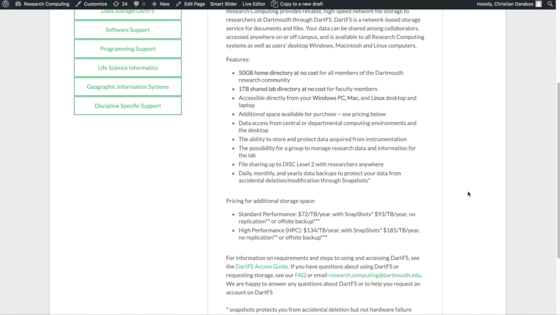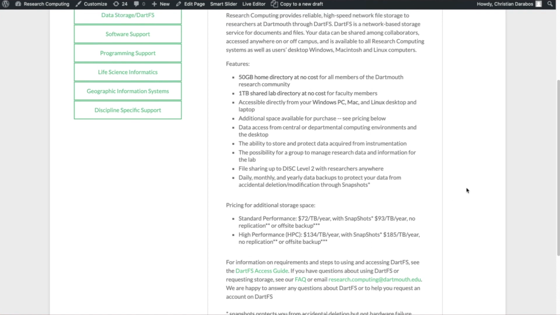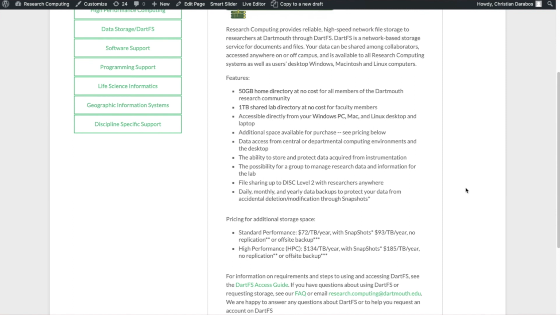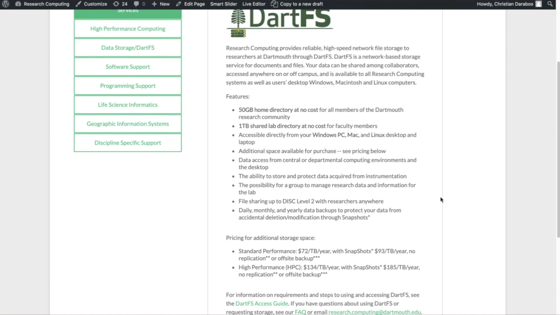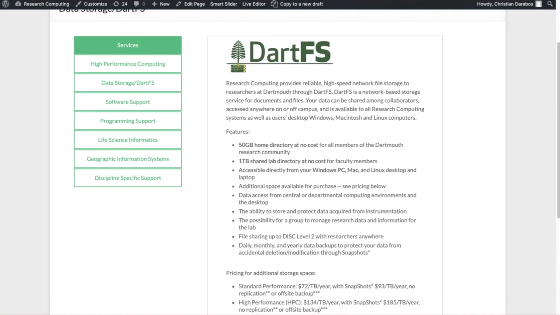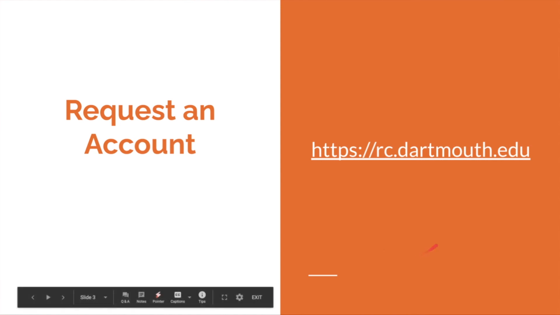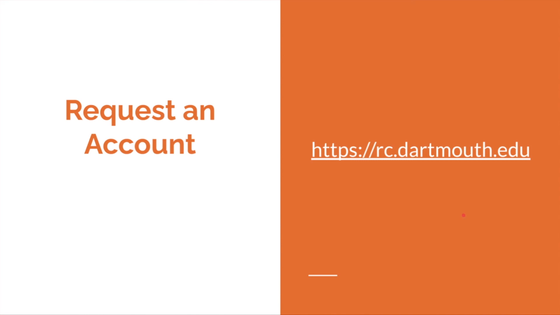The other thing that is interesting is there's 2 tiers of DartFS, the standard DartFS or desktop grade, and then we have an HPC grade DartFS. By default, both free of charge spaces are in the HPC tier. Once your account has been provisioned, you will receive an email with much more information, including some of the information you'll need later in this video.